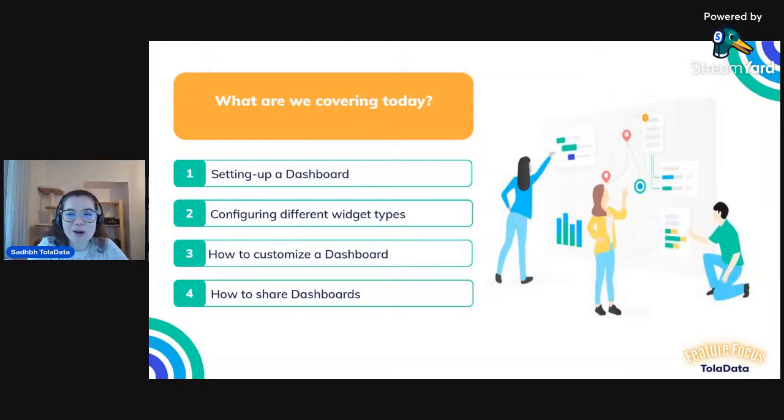So now we're on to the demo portion. So this is sort of a brief agenda of what we'll be covering today. We'll first do it by setting up a dashboard, super simple. We'll then look into configuring the different widget types. Now, widgets are essentially the tool that we're going to be using to display different types of information for your report. So this can be qualitative information, quantitative, maybe geographical, and also budget.